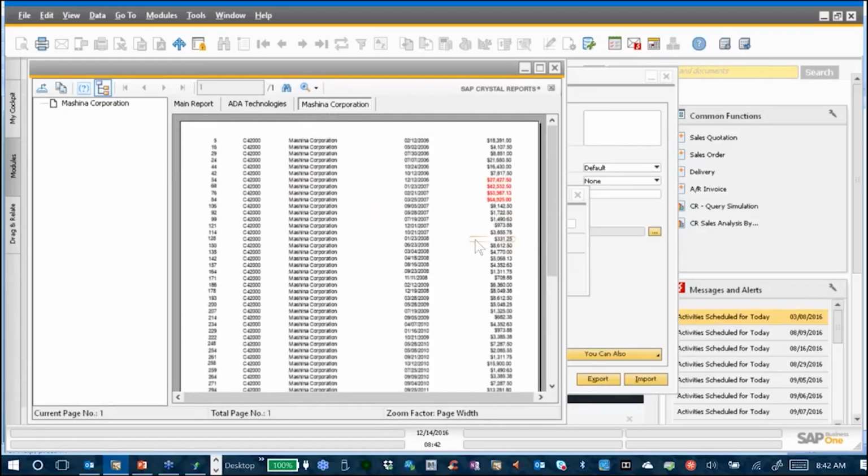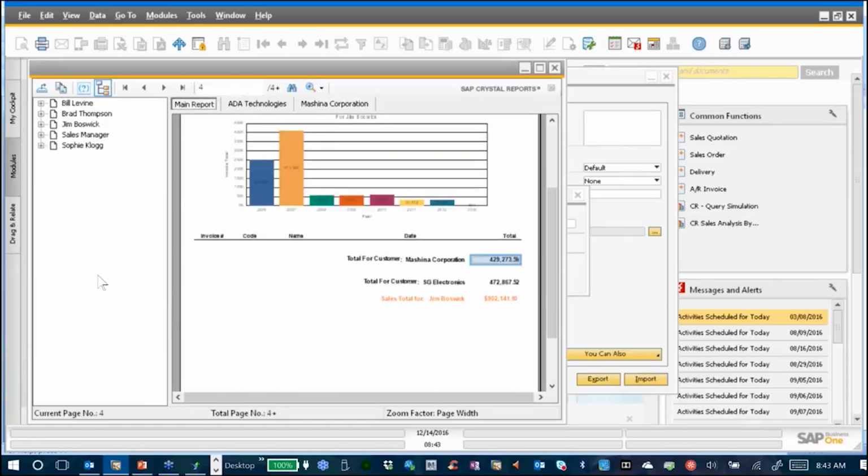Now in this particular report, by the way, the reason that some of these invoices are turning up as red is because they are greater than $10,000, I believe, or some number like that. So there's some switch set to give us a visual clue in those things. So you can see that it's really easy to turn on drill down in a Crystal report.